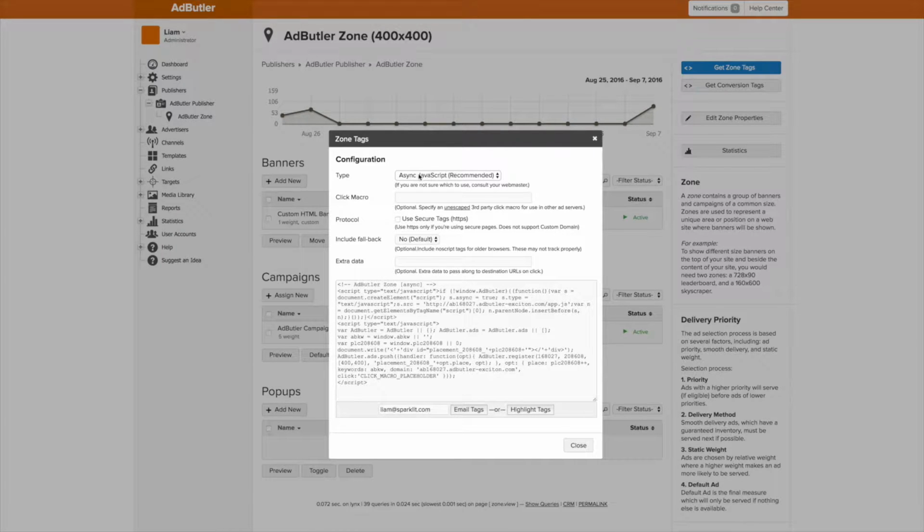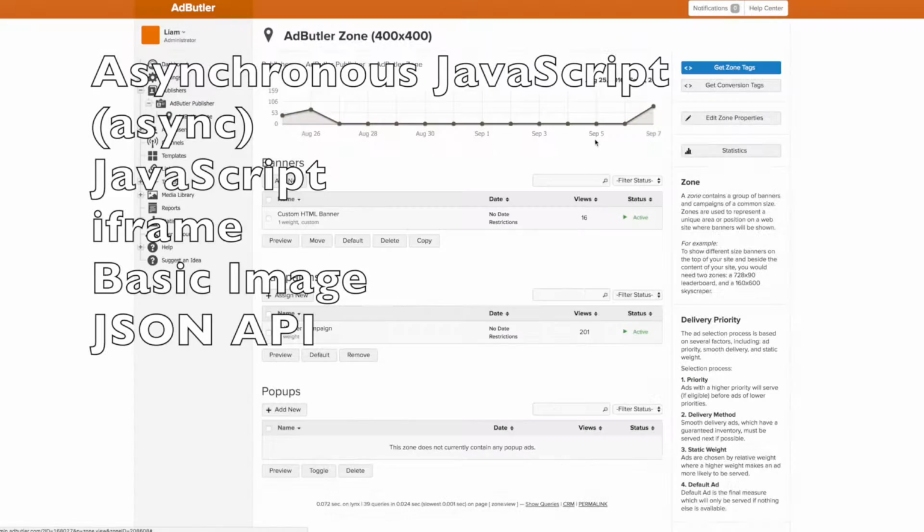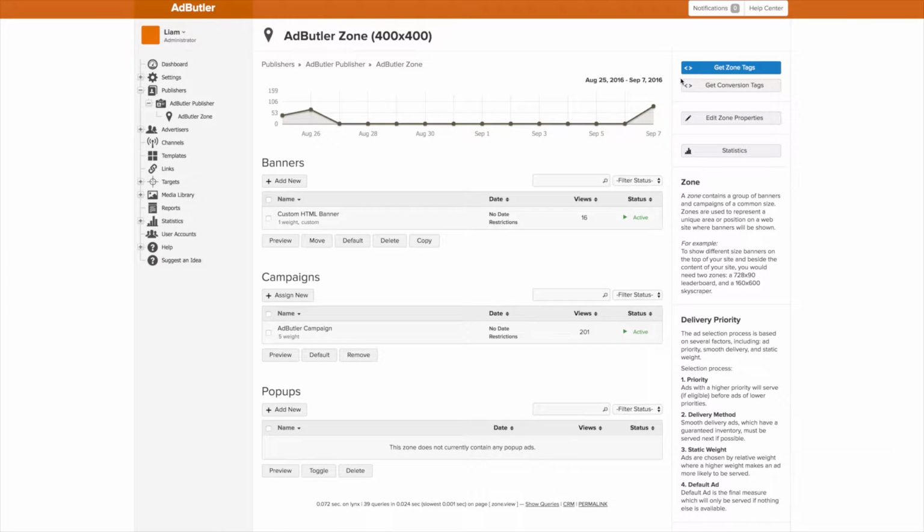For most people, the asynchronous JavaScript tags will work, and if you're not sure, they're definitely the ones to start with. But if you're interested in the other types, that's what this video is here for, so let's get started. The 5 types of zones we have are asynchronous JavaScript, which I call async, JavaScript, iframe, basic image, and JSON API.